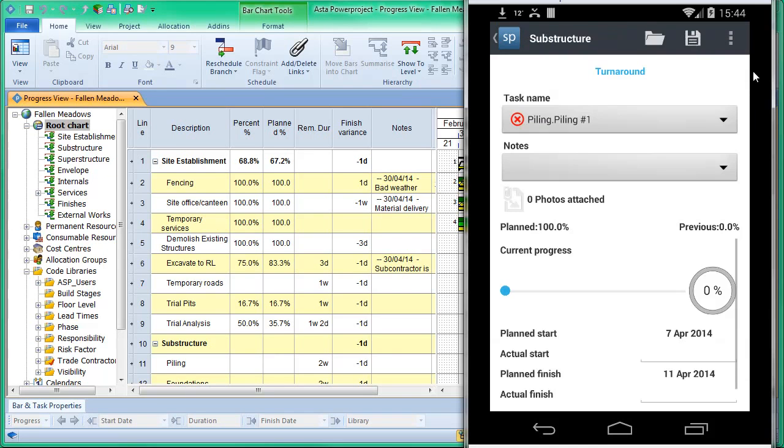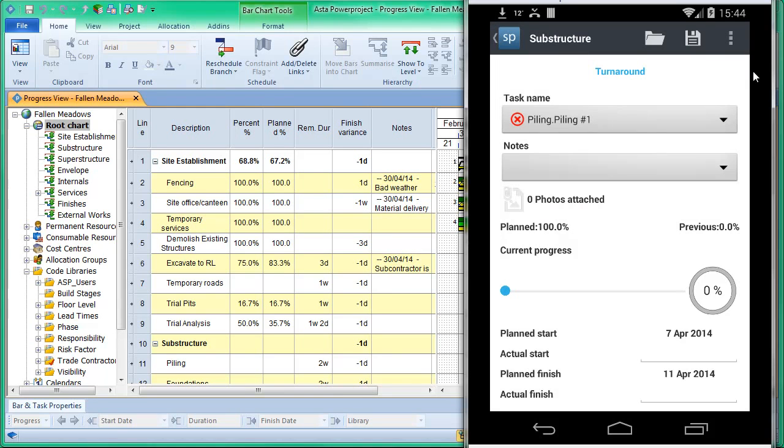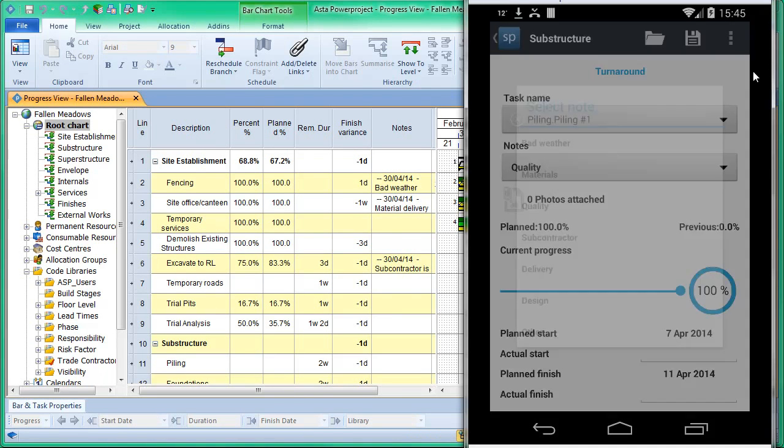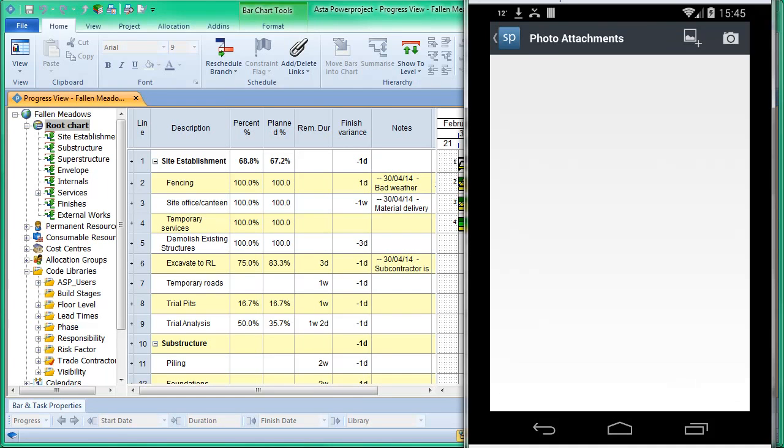So we've got a number of things to do. Piling should be complete, and it is complete, so we can slide that along, and as well as choosing a note, there's also a section here that says photos attached, and if we click on that with our finger, it brings up the phone's camera. The left hand side here we can pick from the camera roll. On the right hand side here, if we click on that, we can take a new photograph.